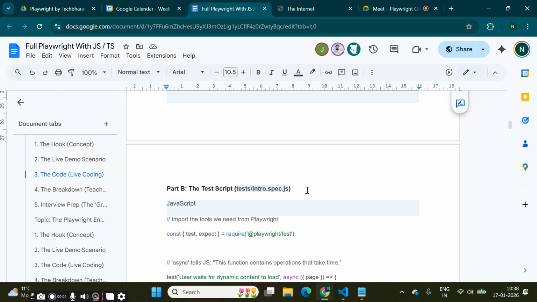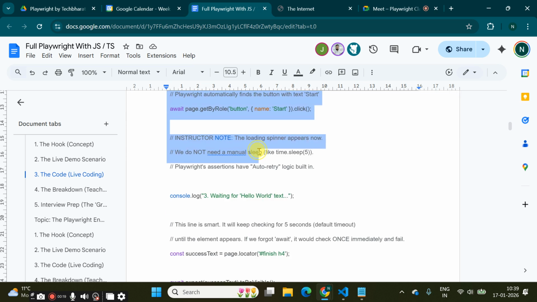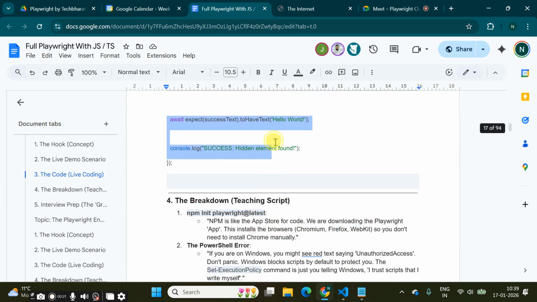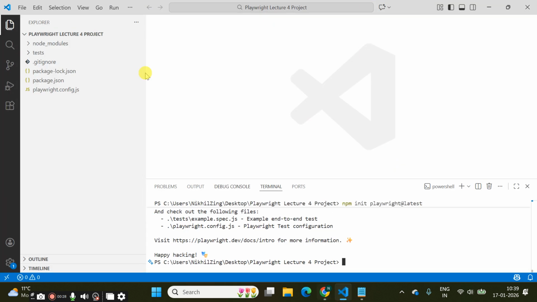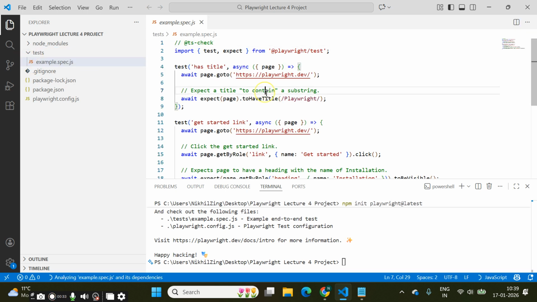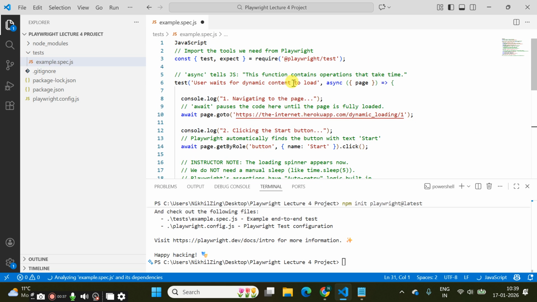All right. Okay, so moving towards our coding part. I am again pasting the whole code and will explain it step by step. I will tell you one more thing about where I am pasting this code. You have to open this test folder, example.spec.js, and paste this code here.